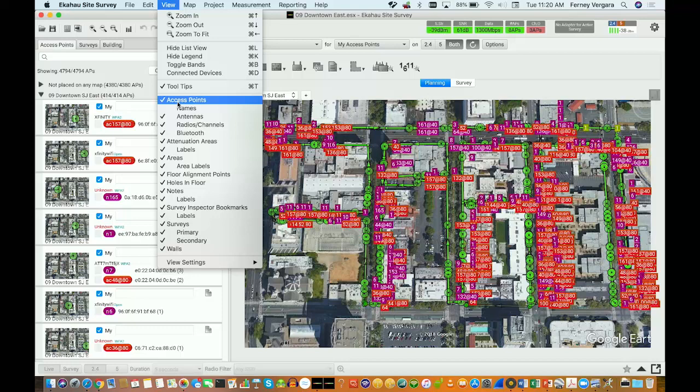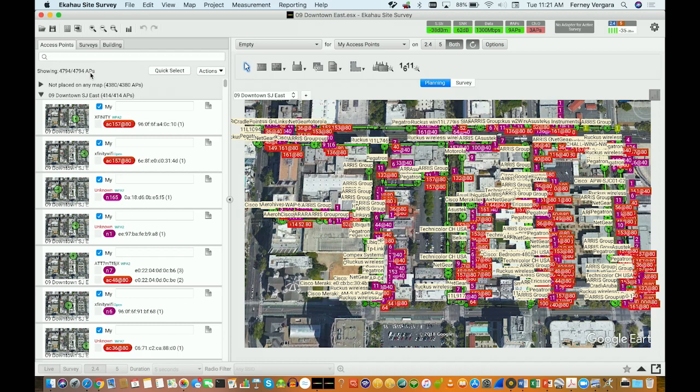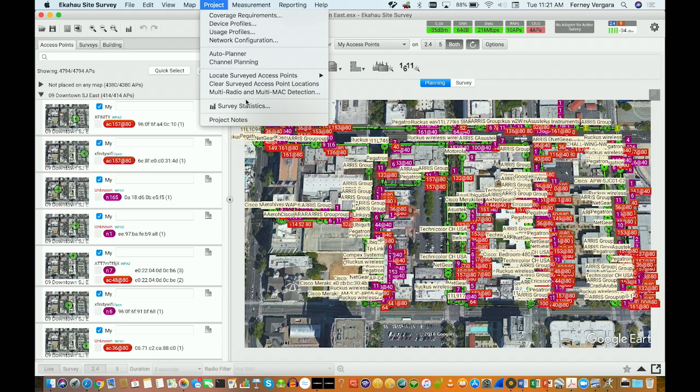Okay, so in this case, I have almost 5,000 access points that I saw while I was on this survey. It's not that big. This is a small one. This is one of the 22.